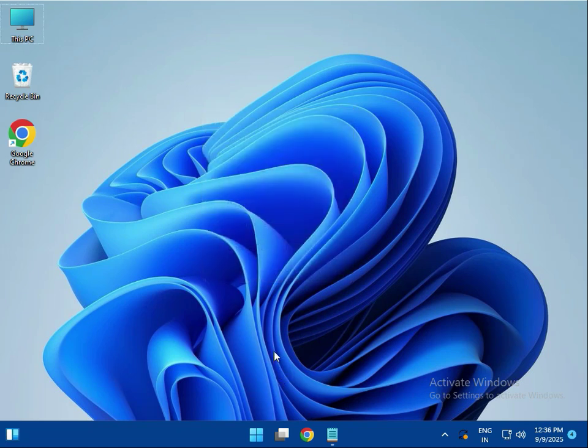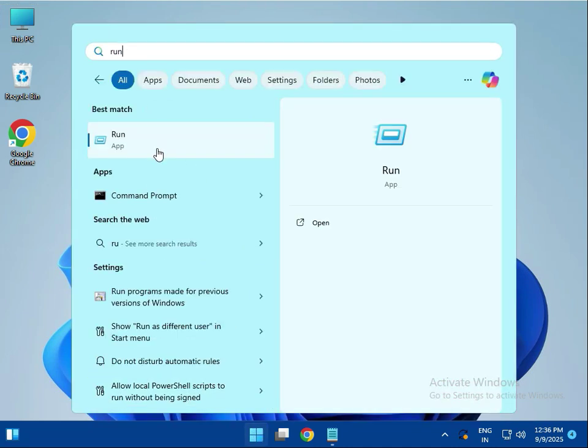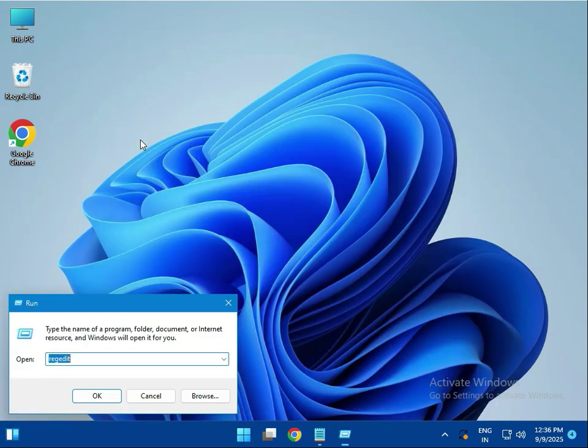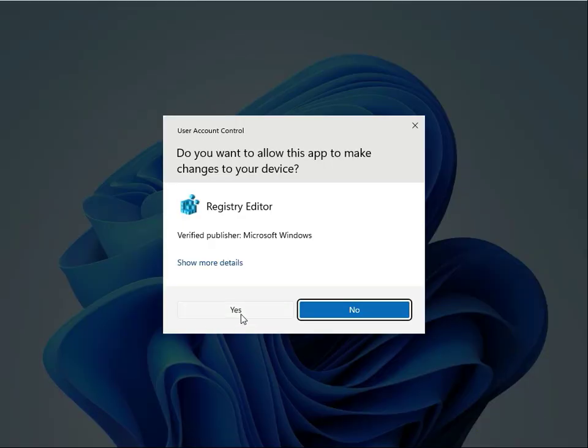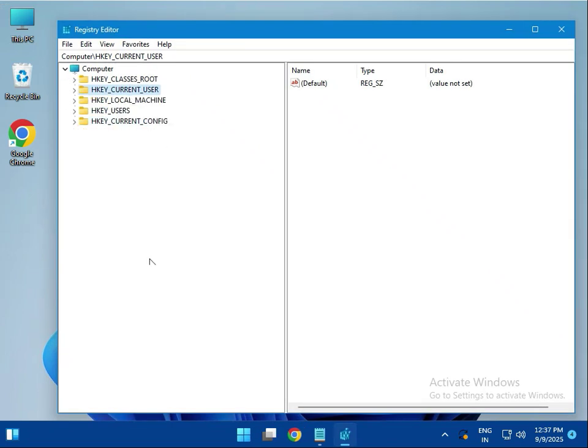So first method, click on Start and open Run. Just right click, otherwise just click on it. After that, enter regedit and then click OK. This is required for administrator rights, so click Yes. After that you can see this is your registry.